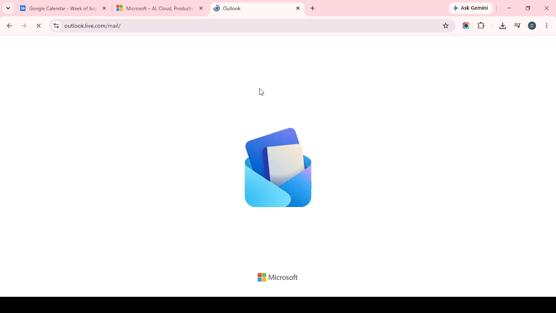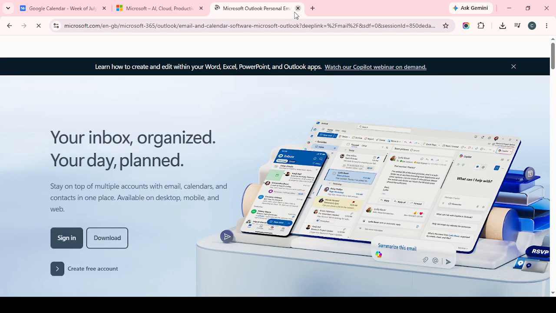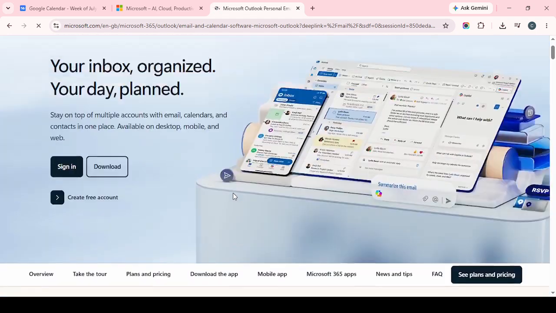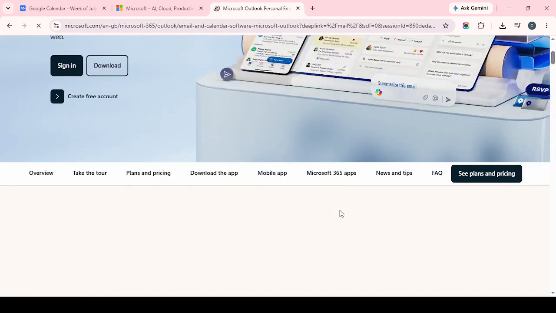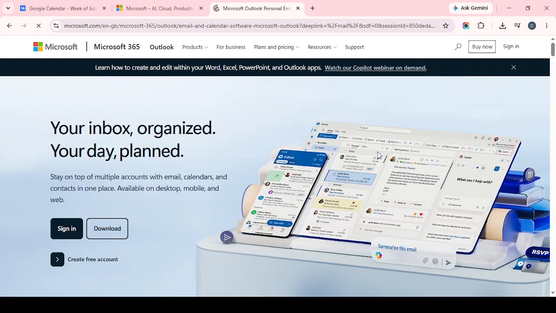Inside Shared Calendars, find the specific calendar you want to view or share. If you manage more than one calendar, such as a personal calendar and a team calendar, double check that you're choosing the right one. After selecting it, look for the Publish option. Click Publish to generate a shareable calendar link.